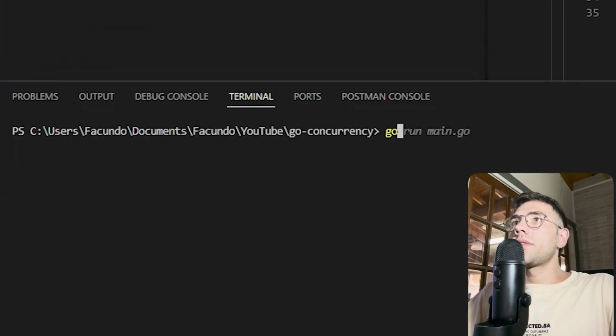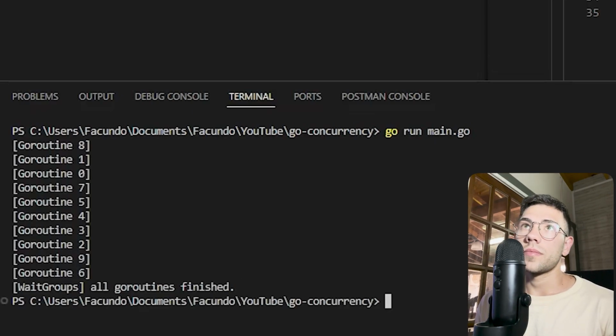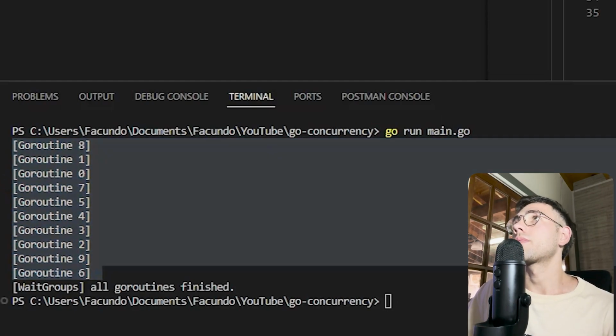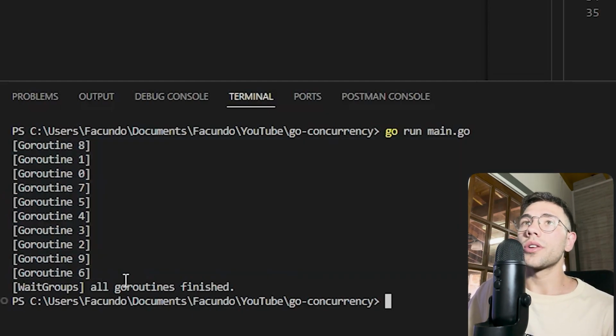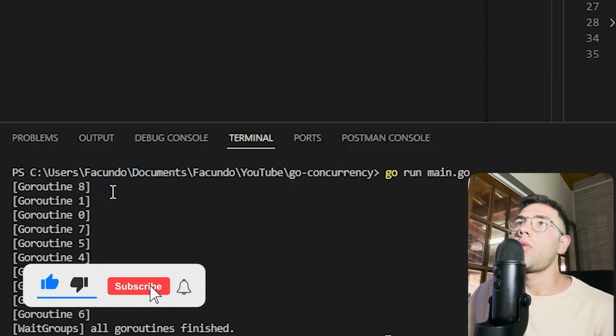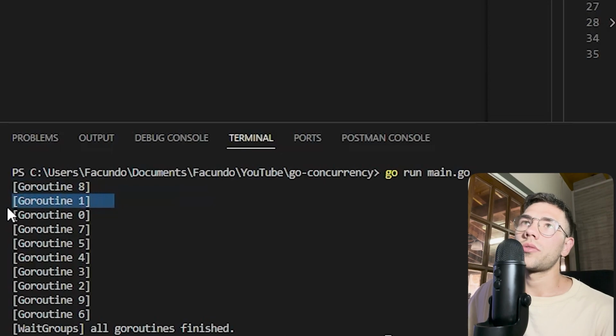So I will execute that and see. Well, we wait here for the time that we have to wait, and then all the coroutines are printed because all the coroutines are executed properly. And then when all the coroutines finish, we print this message to end the main function. The first coroutine that executed is coroutine number 8, the second one, coroutine number 1, the third one, coroutine 0.